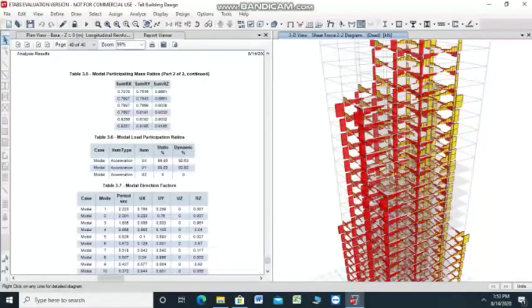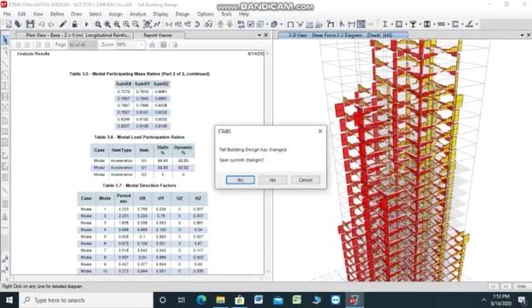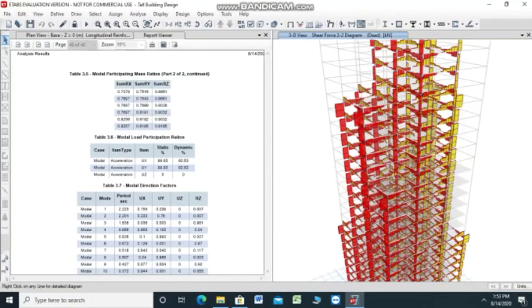So and also these are the analysis results. So moments, loads, everything for the full design can be found here.